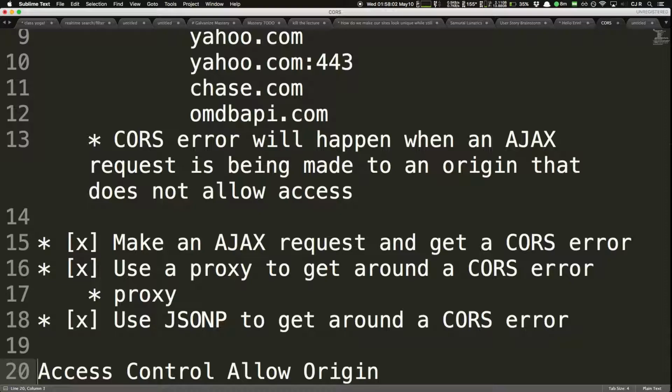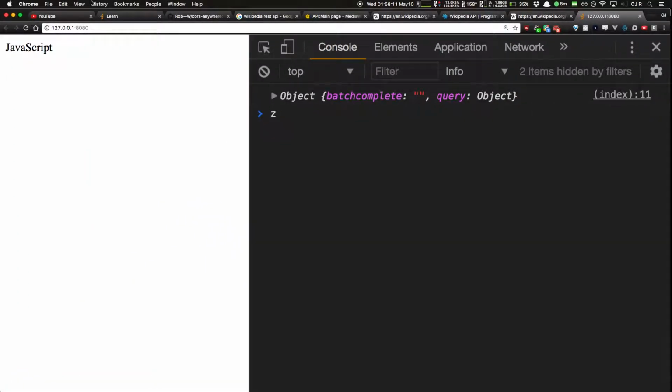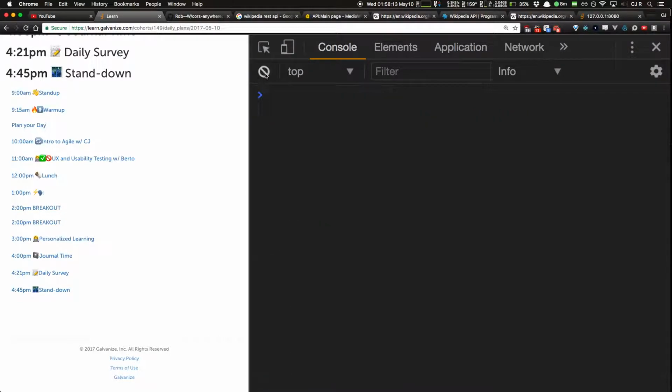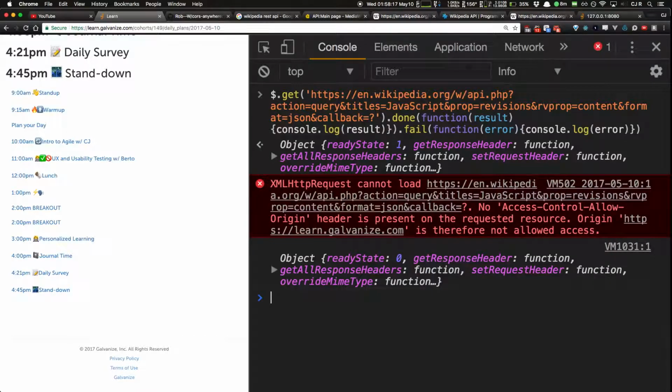Cool. And again, you totally don't have to memorize this because the moment you get this error, you're going to see these words in your console. Access, control, allow, origin. Let's just remind ourselves what that looks like. It's the error. So when I make this request without JSON-P, the access, control, allow, origin header is not set. That's when you see that, you know you have a CORS error.